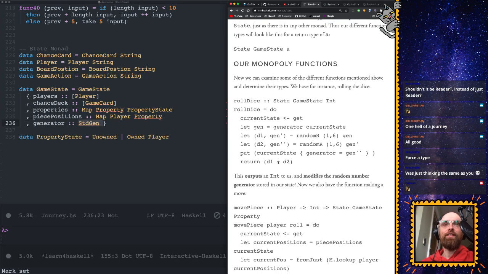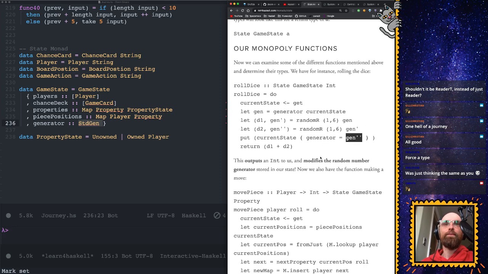Cool. So that's cool though. I guess this will be a number between 2 and 12. Yeah, so that's what it returns. And that's why we're passing a generator around, so we can reuse it when we roll the dice again. This outputs an int for us and modifies a random number generator stored in our state.